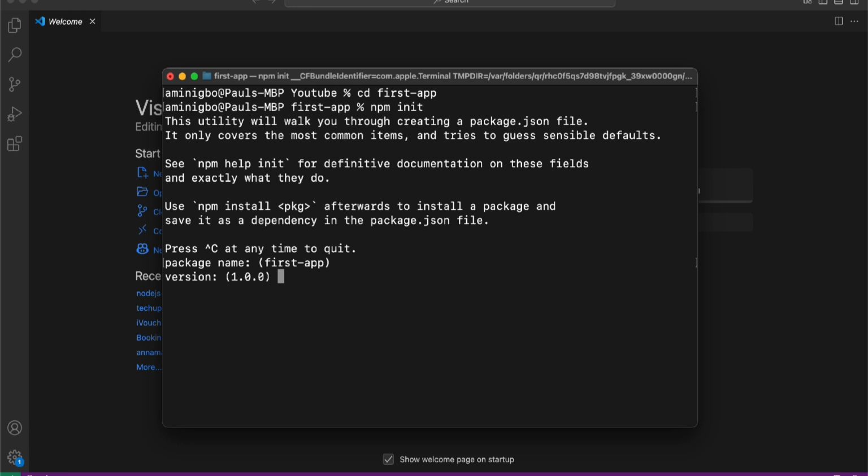The second item is our version. Of course, the default version is 1.0.0. I'm going to hit enter. The third item is the description. We're going to describe our application, and I'm going to say this is our first YouTube Node.js application, and I'm going to hit enter.